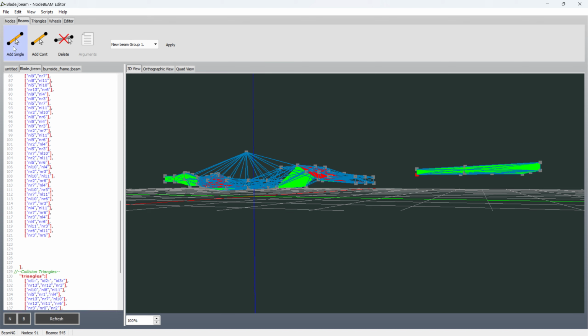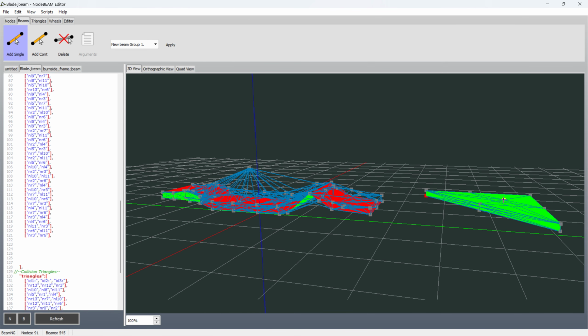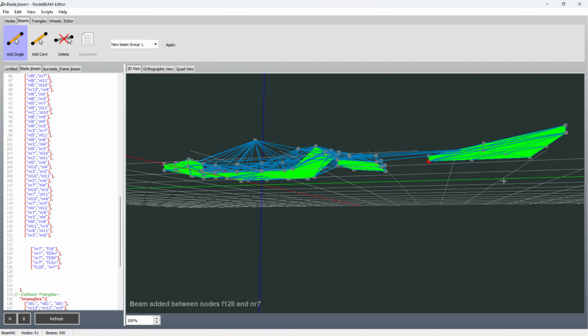So we're going to in here add single, and then we're going to start connecting this thing to this piece here. I'm going to connect this thing to several pieces. In fact, all the way up to the front of the car. The front of the frame, rather. Just that one node. Not all the others, just the one that's going to be the pivot.